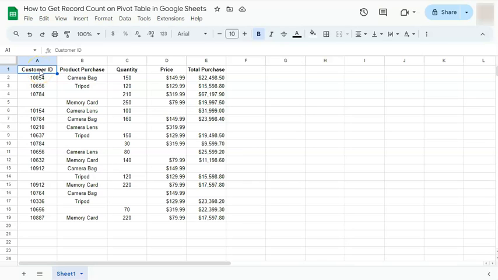In today's video, I'm going to show you how to get record count on pivot table here in Google Sheets. So let's say you want to count the number of rows on your dataset. You can do that with the use of a pivot table. Now, as you see in our dataset right here, there are some blanks on our columns. Now, I'll show you how to get around that later on.